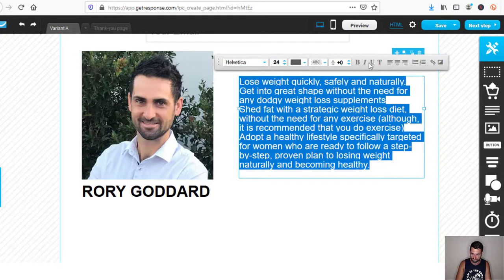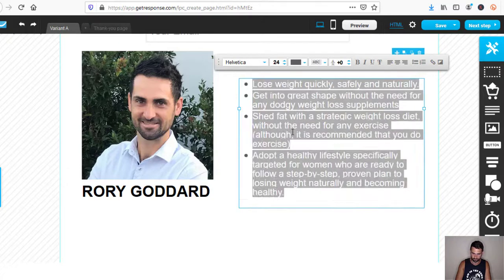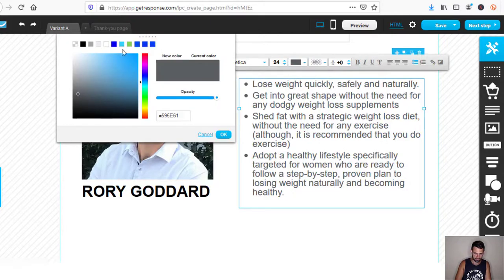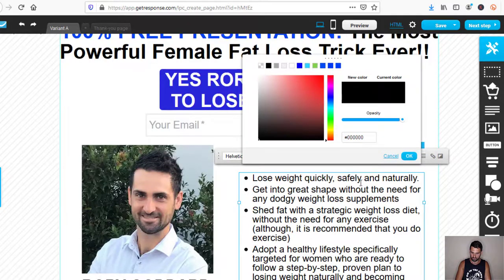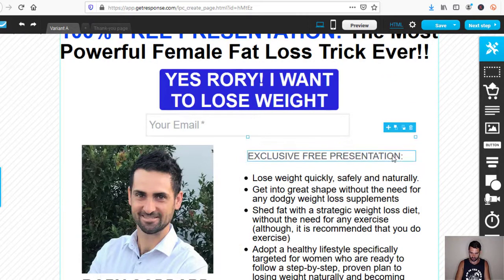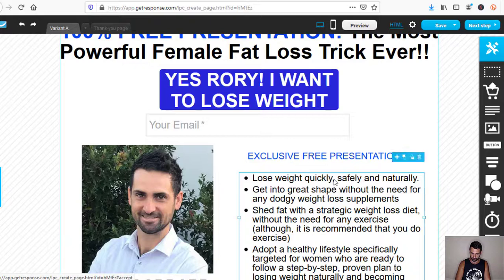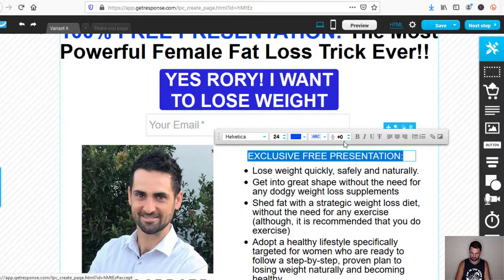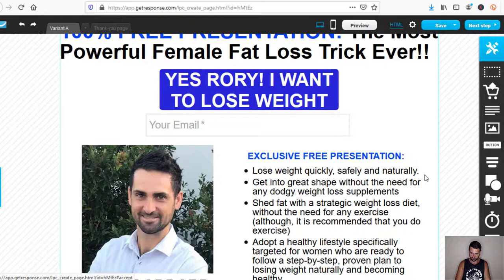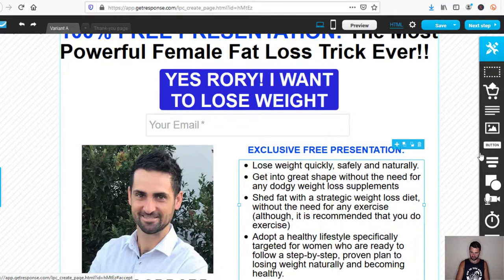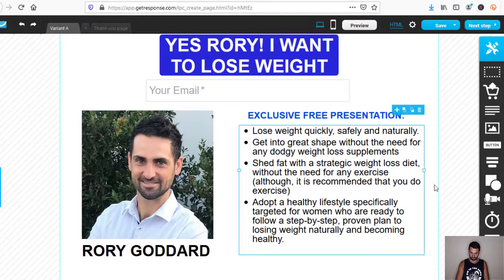So we want to make this dot points, and we want it to be a bit darker than that. We'll go black. That's good. We might make this the blue color we used earlier, something like that. We might just make that bold. That looks good. Get it in line. Alright, that looks pretty good to me.